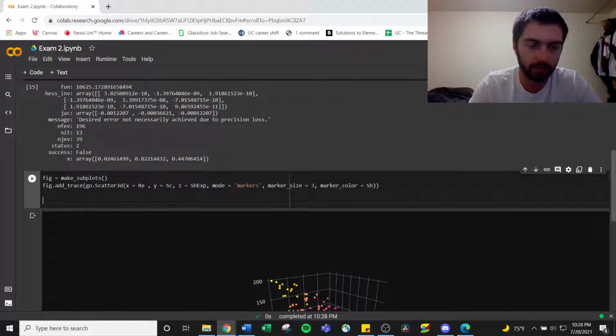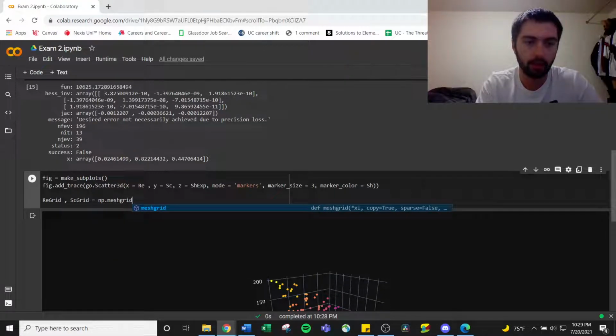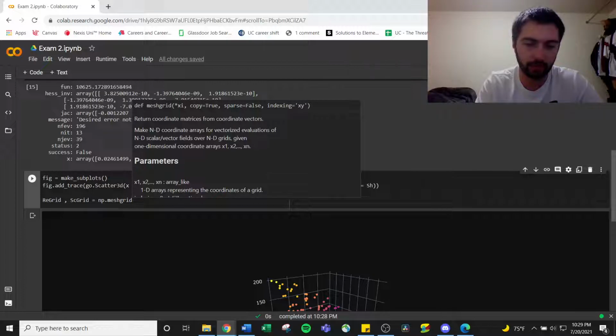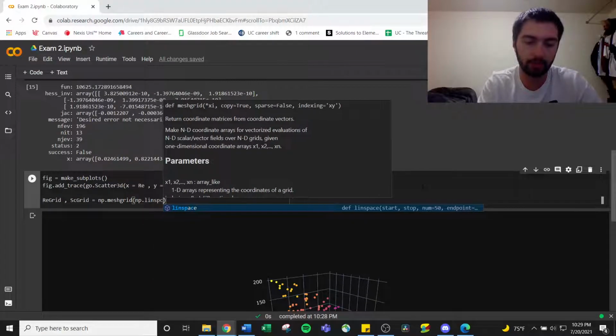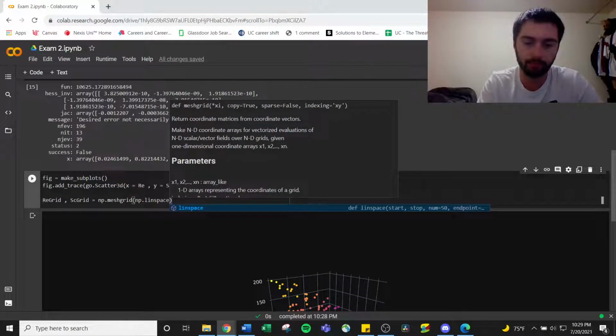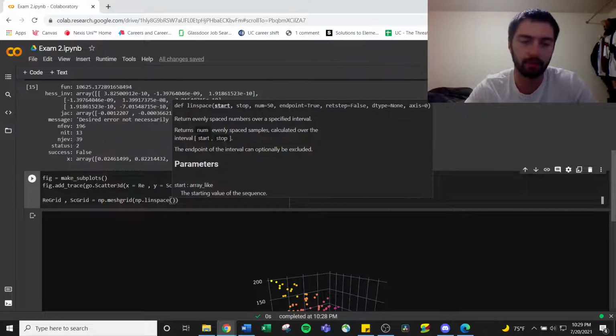So what we're going to do first is make arrays to store values for our Reynolds number and our Schmidt numbers. So we're going to do this with meshgrid, so np.meshgrid, and let me type this out and I'll explain what this is going to do. So we also want evenly spaced values for both our Reynolds number and our Schmidt numbers to create our model lines.